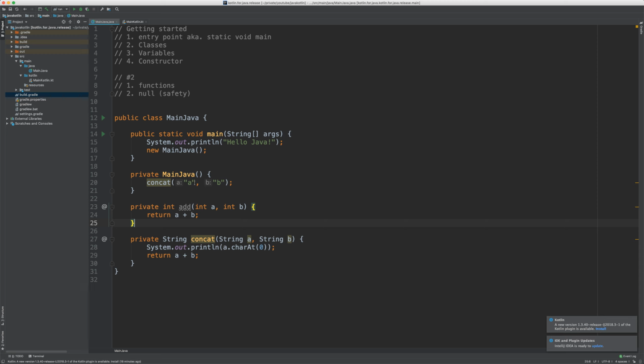But if someone changed this a to null, this will also compile fine, and then at runtime when we call concat, it would actually break and say a is null. If you try to call something on a null, we get a null pointer exception and the program crashes.